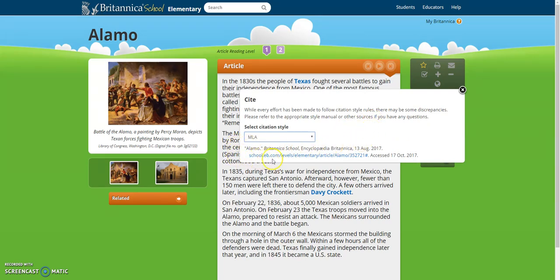So here is the citation that I need. Everything right here underneath this rectangle is all of the information that I need to give credit to Encyclopedia Britannica for giving me this knowledge. These weren't my ideas. I didn't make up this stuff, so I must give credit. And here it is, all right down there. They did it for me. All I have to do is either copy and paste or write it down with my hand. So that's really, really helpful.